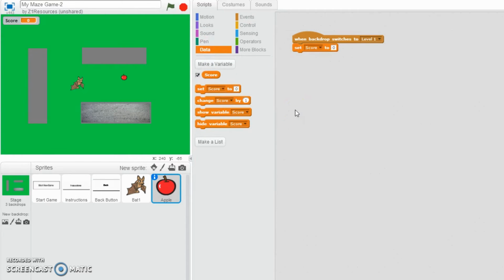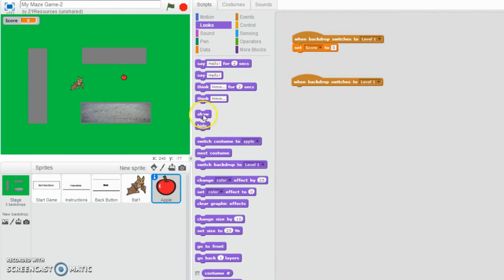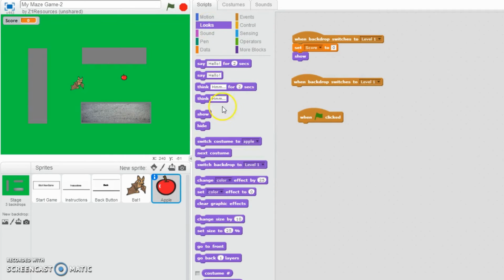There we go. After that, what I'm going to say is, let's have a look. Let's go back one. When backdrop switches to level 1. In fact, actually, I could probably put that in looks, because I want it to be hidden to start off with. So I'm going to show there. Okay, so I could say when green flag is clicked, then hide. Because again, if I go back, in fact, I'll leave it like that.